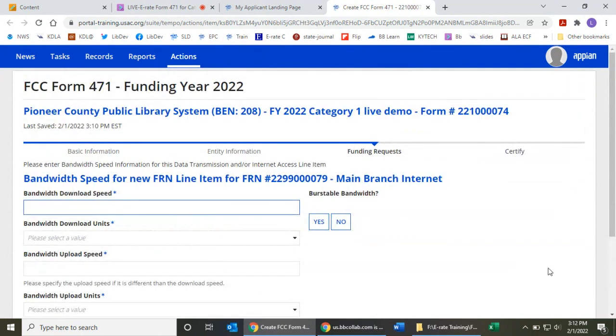As a reminder, that chart that shows you all the options for the functions and types of connection is on slide 67 of the presentation.